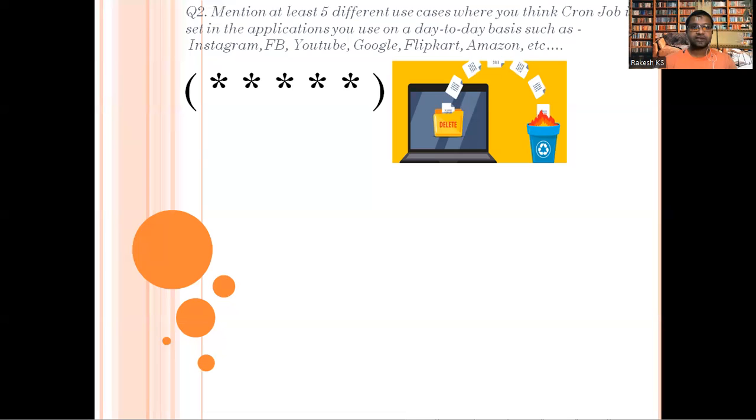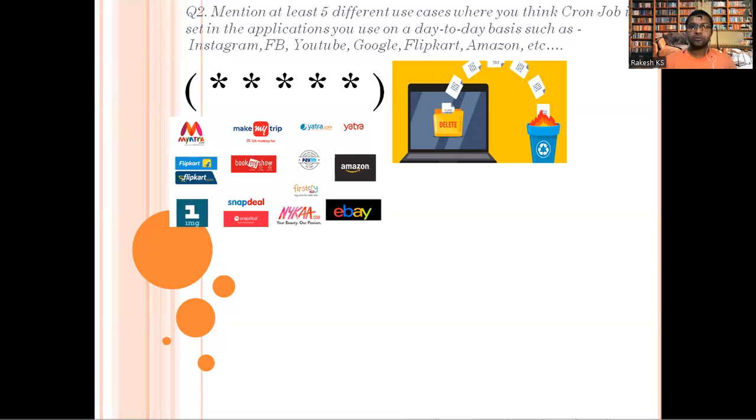The next example is e-commerce websites. E-commerce websites all have particular data of the users. Those users' data will be scrapped every day. That unnecessary data has to be deleted from the server. So in order to delete that data from the server, you write the code in the cron job.